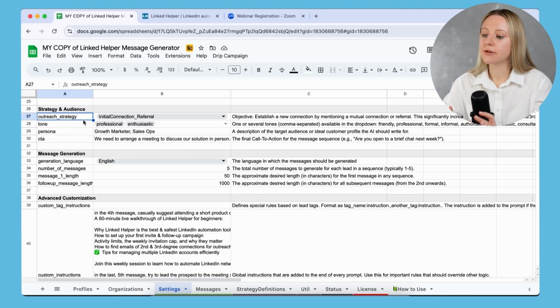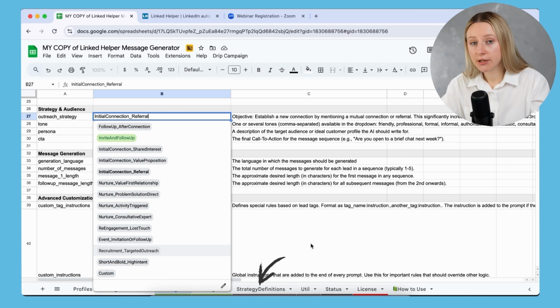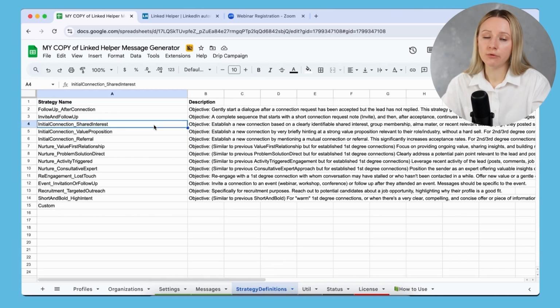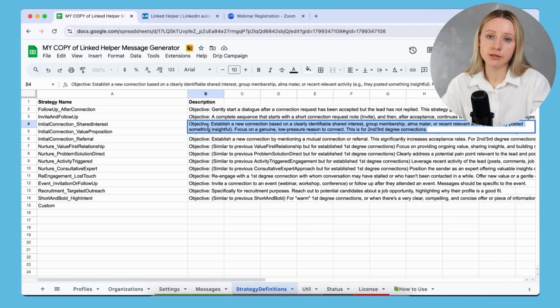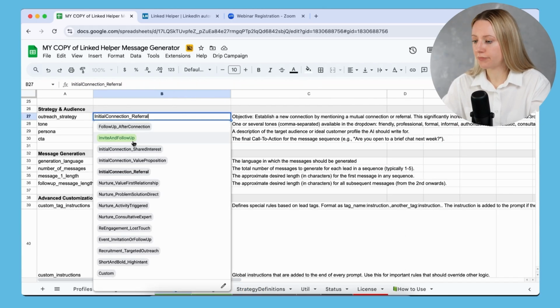Outreach strategy. When you select a strategy from the drop-down, a short description will appear next to it. But you can also check all our strategies in the dedicated list that's called strategy definition. So here you can read the descriptions, the overviews of these strategies and select one that suits you better. But you can also create a custom one. I'm going to use invite and follow-up strategy.